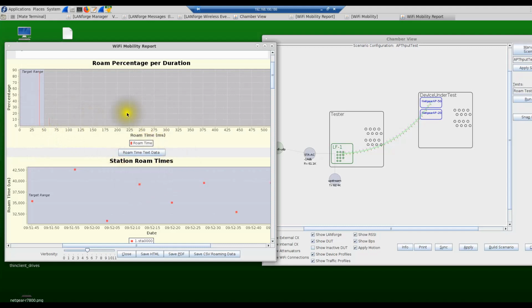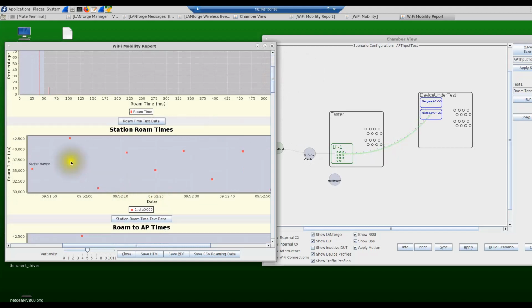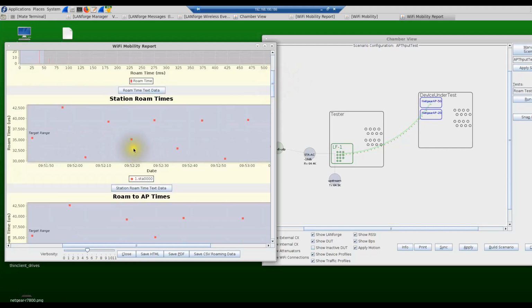So these charts get updated in real time, and we're also measuring individual station roam times for each roam. So we can see that the roaming delays range from about 35 milliseconds to about 42 milliseconds, and this delay is just the time taken for the roam to execute, from the moment when the station is trying to connect to the new AP to when the connection has successfully completed.